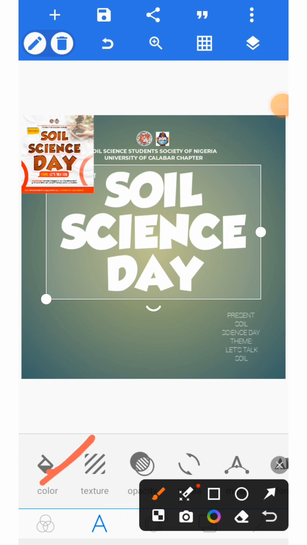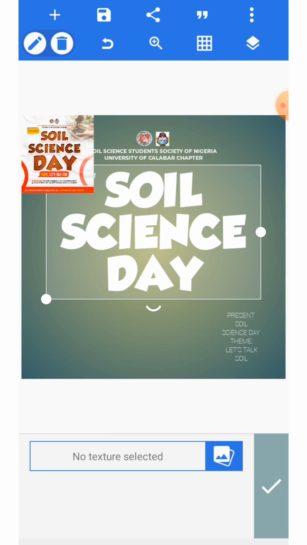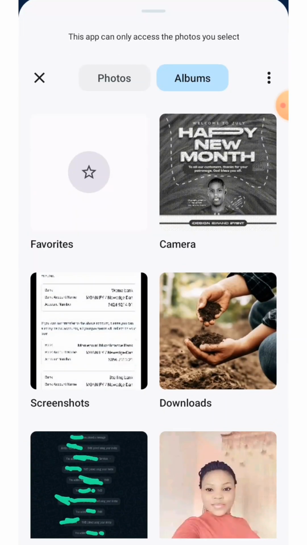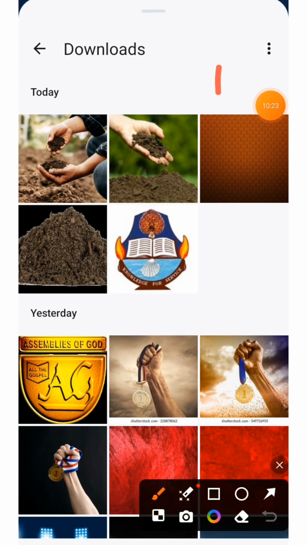Texture. Sorry, that's color. Look at texture, close to color. So click on texture, then click on this. When you click on that, by then you should have downloaded your texture. So I downloaded a brown texture. You can see the texture here. This was the texture I downloaded, this particular one.